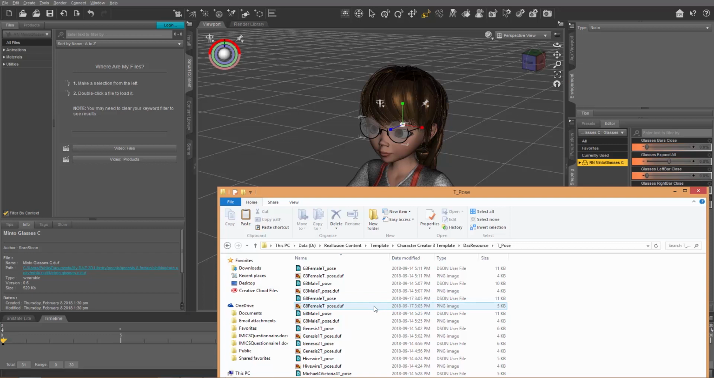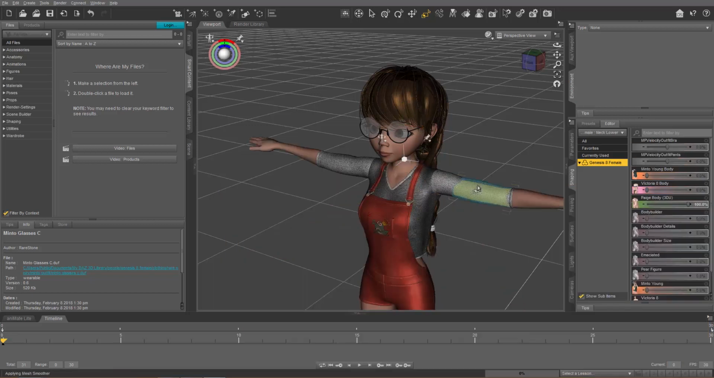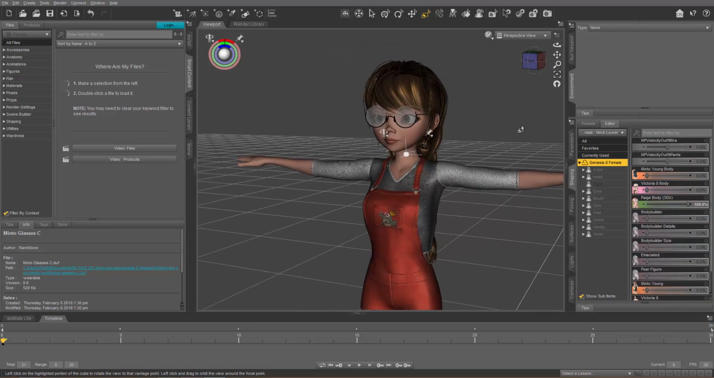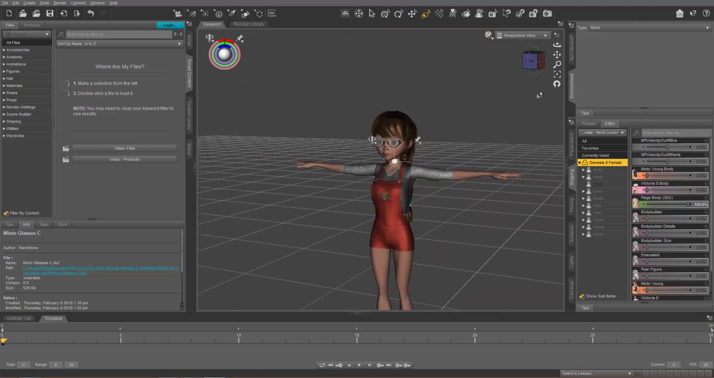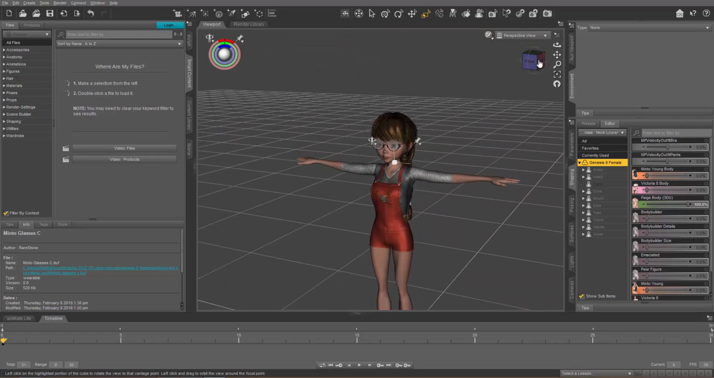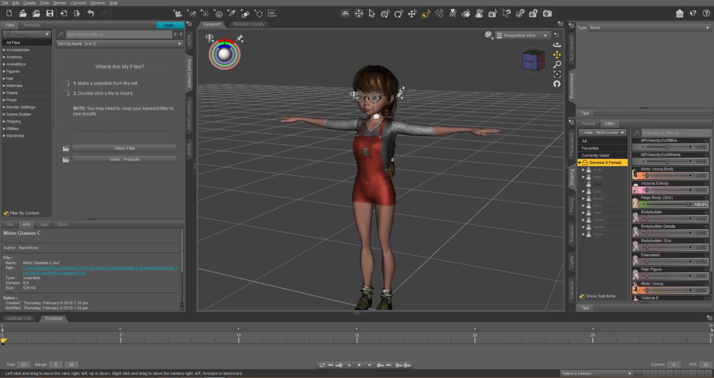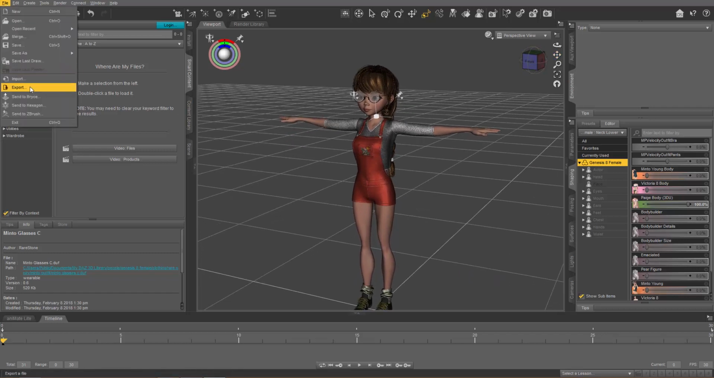Okay, so let's go ahead and apply the Genesis female T-pose G8 right here. And go ahead and just apply it to our character. And there we go. Okay, everything's looking fine and dandy. And from there on, we just need to go ahead and export it. Okay, so we'll go up here to File and Export.